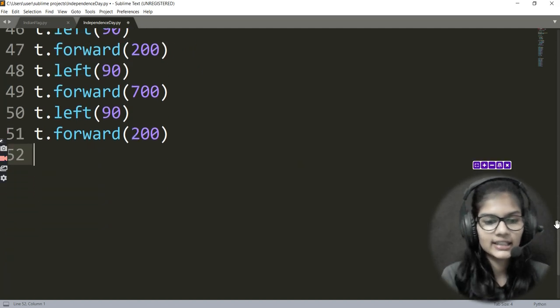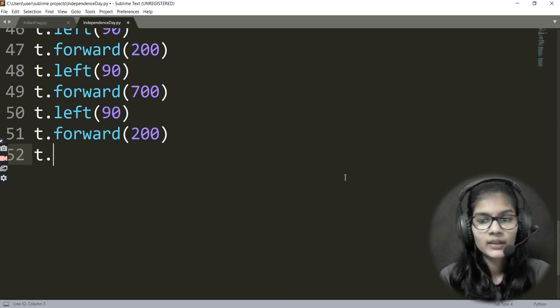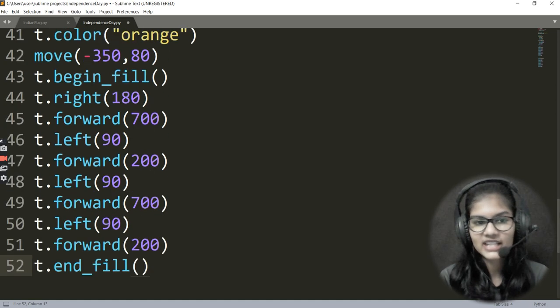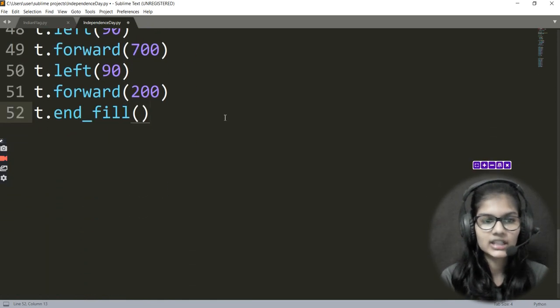At last basically t.end_fill and put out the bracket like this, right? So the bracket has been put out and the dimensions are absolutely the same with the above one.